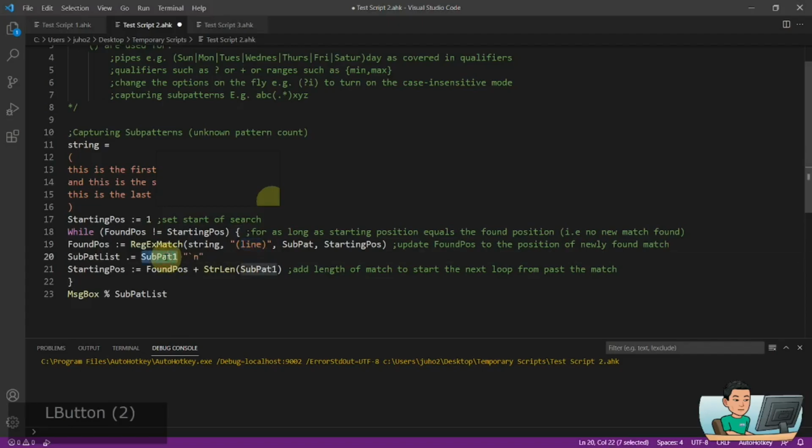This is not going to be a very intuitive example, but you can simply replace this with a regex pattern of yours in order to find unknown patterns, or the number of pattern counts, in a large haystack. So subpad 1 is going to be line, and I'm adding a line break afterwards and putting that into a variable called subpad list. This is my list of sub patterns that are captured within this while loop.